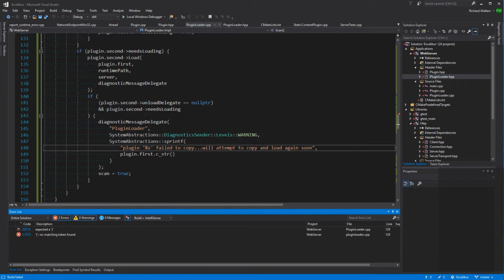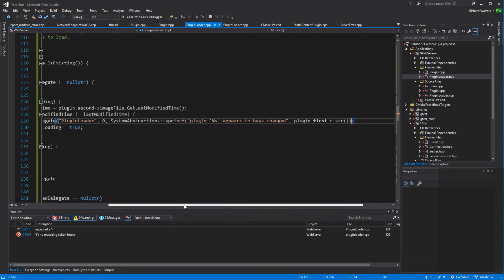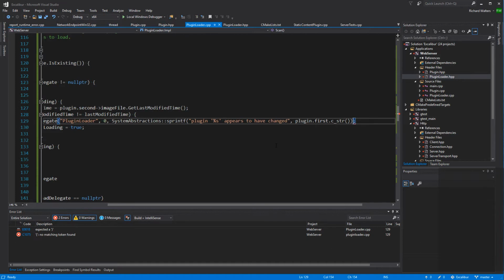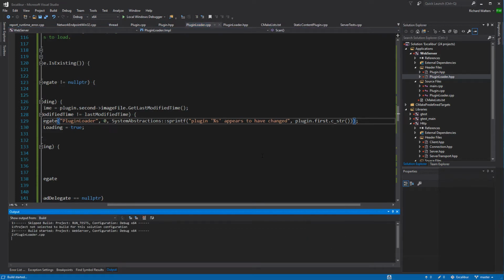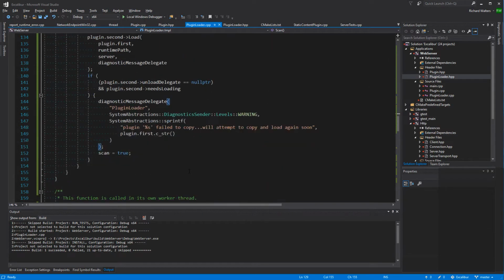Okay, missing a brace somewhere. Missing a brace. Where am I missing a brace? There. Oh, yeah, I am missing a brace. Okay, let's try this out.